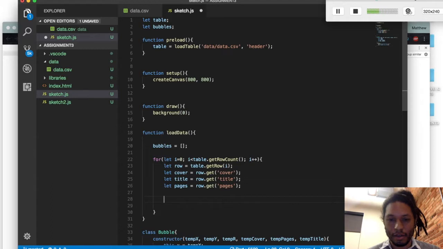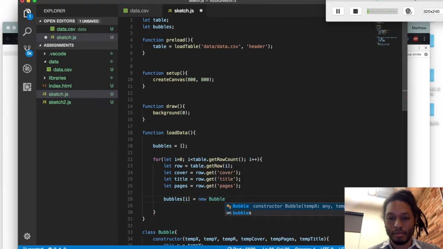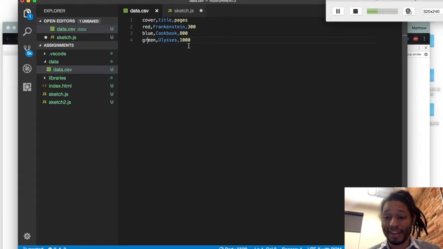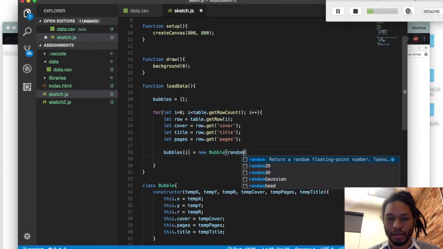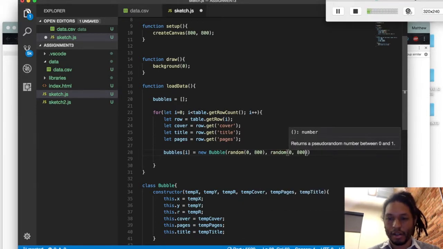So we are going to do bubbles I equals new bubble, and this is nice, it pops up what we want in here. So how are we going to do this? We don't really have a lot of data to work with, right? Which was kind of poor planning on my part. Maybe in the future we'll want some extra columns for an X and a Y axis to graph these in a way that makes sense. Right now, let's put them in a random space. So let's just do random between 0 and 800 for the X, and random between 0 and 800 for the Y.